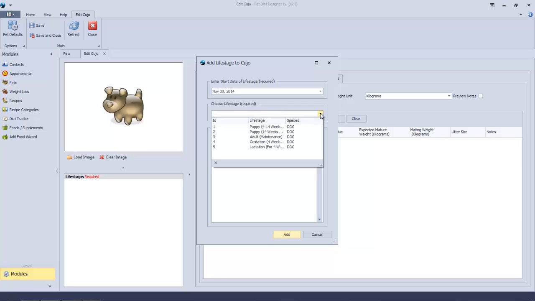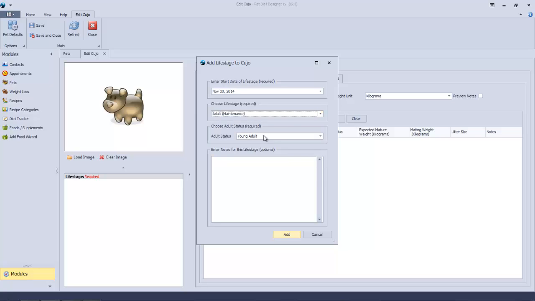And we're going to choose our life stage. We've got 5 different life stages. We can just move this over so you can see it a little bit better. So there's 5 different life stages for a dog. If you're a female, you're going to have these two, gestation and lactation. And if you're a male, you're just going to have these 3 here. So ours is adult maintenance. We're going to choose this, and our adult status is an adult.